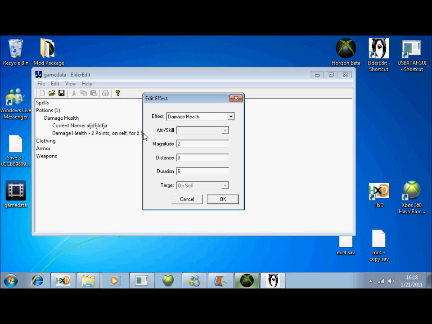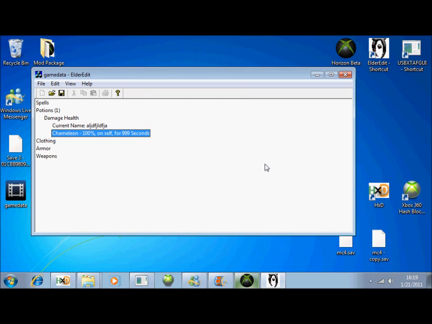And you can change the effects on it, like I can make this potion Chameleon by 100% for a duration of 999 seconds. Click OK. Once you're done, you click the save button. And on a side note, PC users don't use Horizon to get your game data.dat. It's already out. All you have to do is open your save file in Elder Edit, and then you do what you need to do, save, exit.